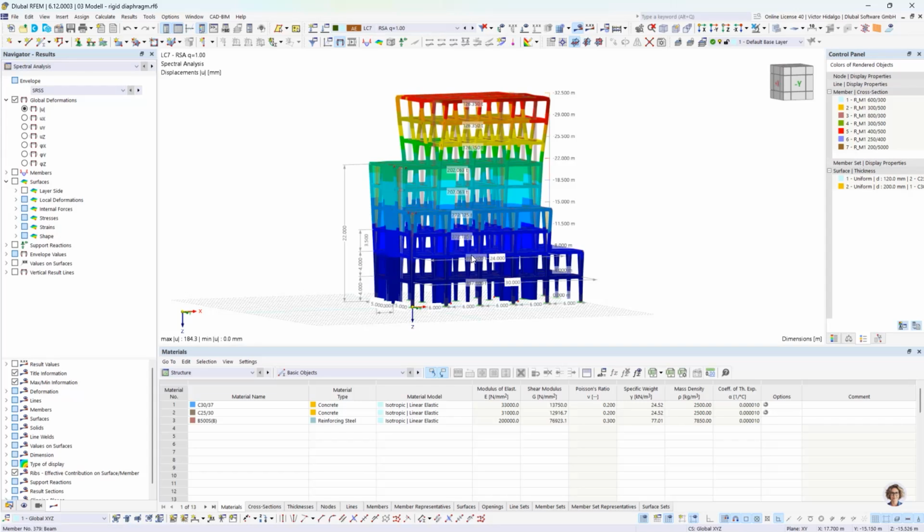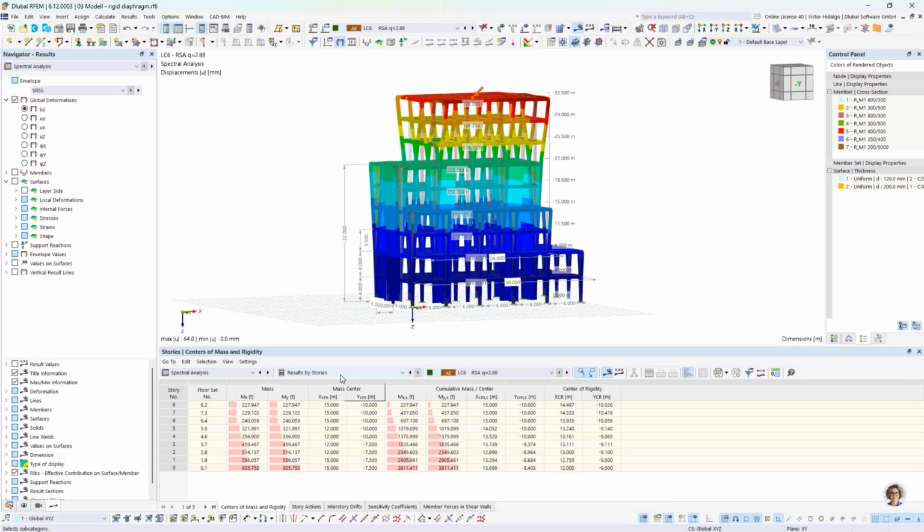So, okay, it's already there, the analysis, and in this case, with the spectral analysis and the building model, we have an additional table of results, and this is what we are gonna inspect right now. And this is the entry results by stories. In results by story, we have this group of tables with quite important quantities of centers of mass and rigidity.